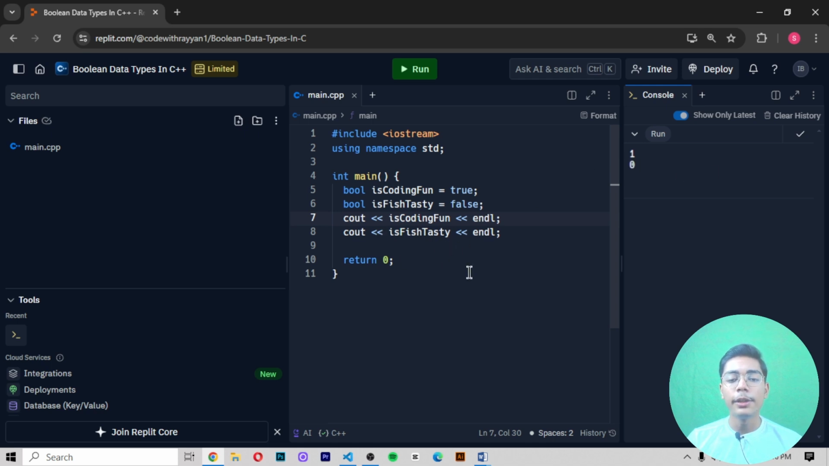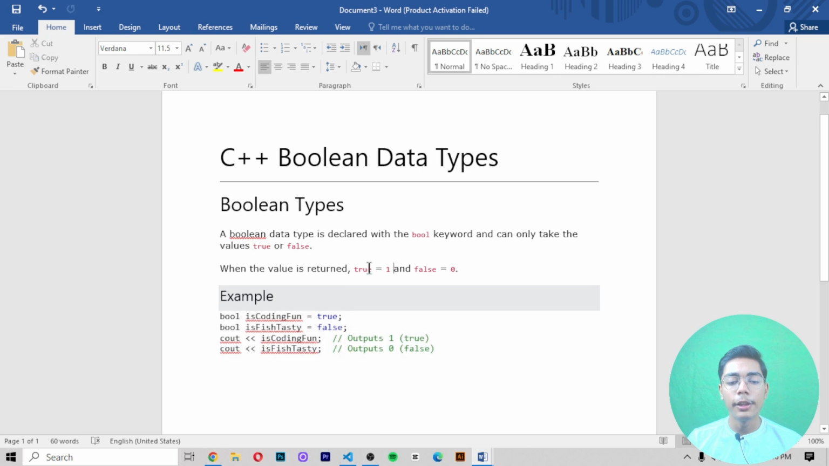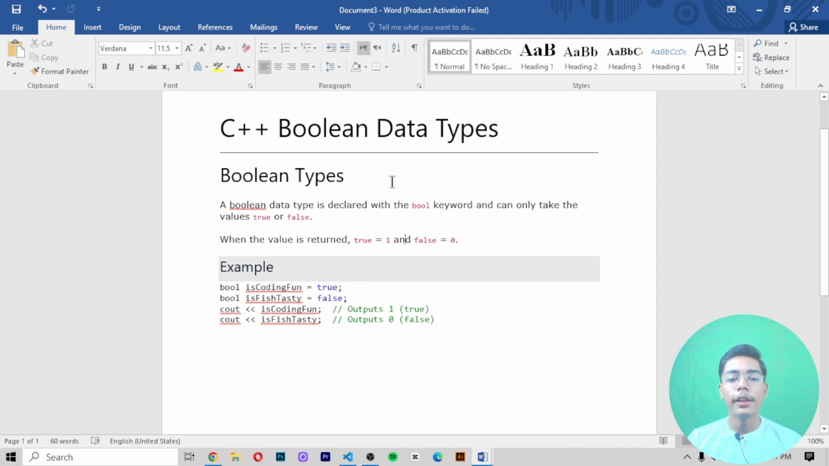So I hope you understand how we have started with Boolean data types and how we are working with that. If I move to my document, it says that when the value is returned, true equals 1 and false equals 0. This is the thing which we have understood now. It means that only when a value is returned will it show true equal to 1 and false equal to 0. If a value is not returned, it will not show anything on the output. It will only give you an error, or the output will be empty. But if you're using this true or false value with Boolean data types, it will show you output as 1 and 0.